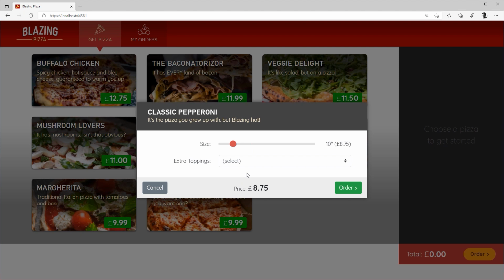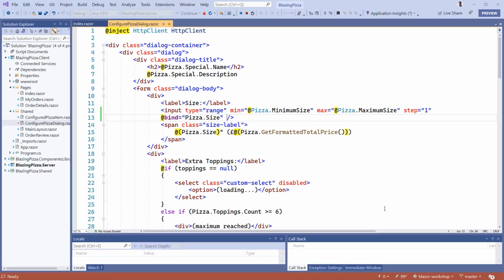How does that work? How can we make that even a little bit friendlier? Let me show you the code that drives this range selector. So here I am looking at the range selector on lines 10 through 17.